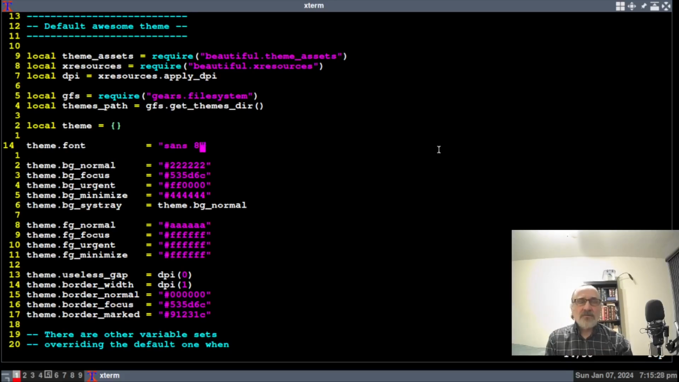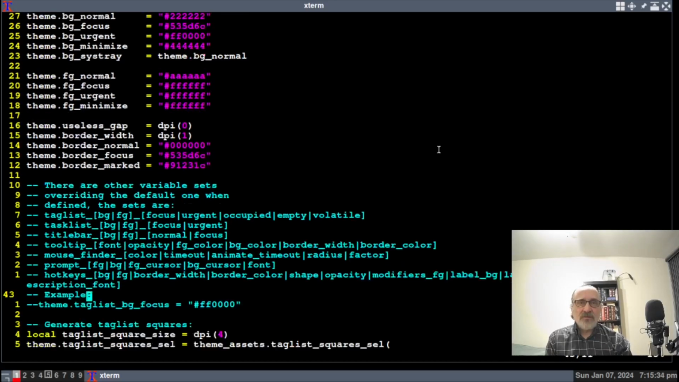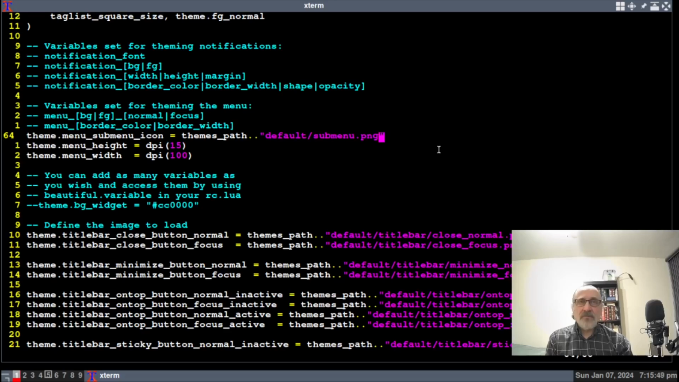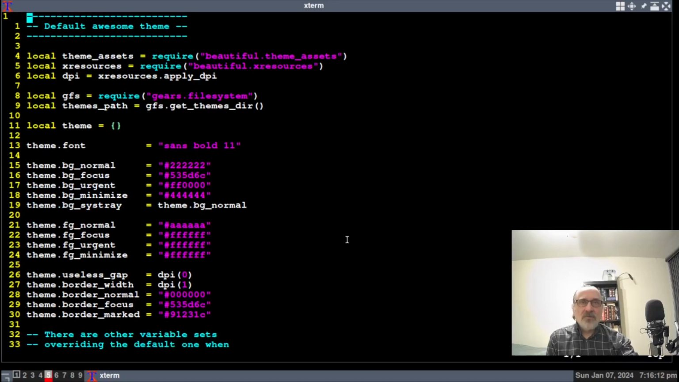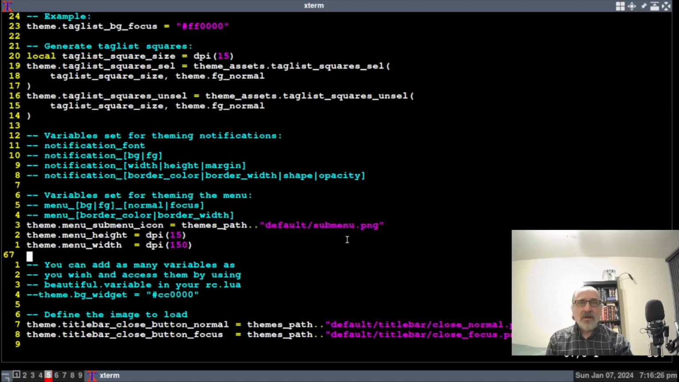For font, we notice the font is at 8. In mine, I changed it to 11. And also, if we go down here, we have line 65 at 15, and line 66 at 100. So this is my awesome theme. And you can see line 14 is at 11, line 65 is at 15, and line 66 is at 150.